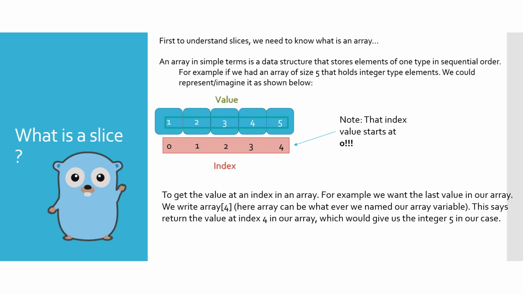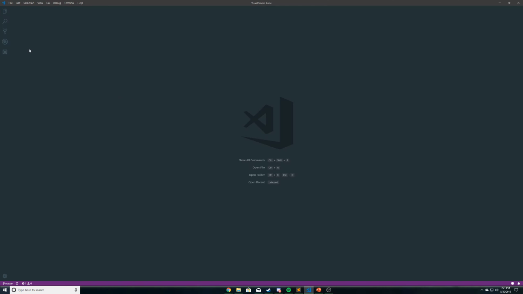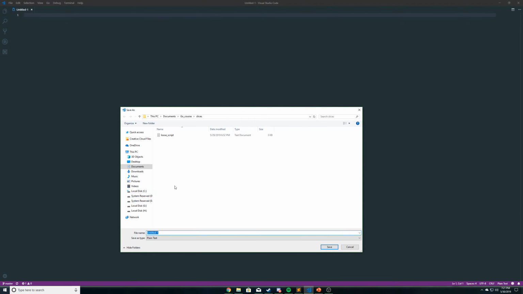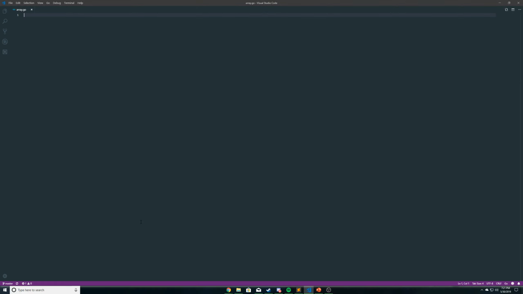Before we move on, let's do some quick code examples using arrays in Go. I'm going to open Visual Studio and create a new Go file. I'll save it on my desktop and call it array.go. Okay, package main, function.